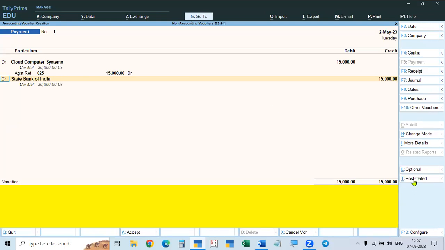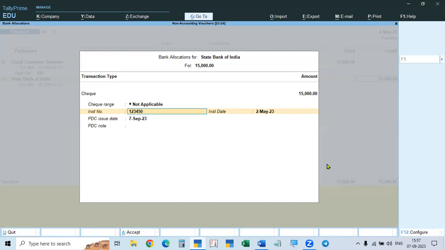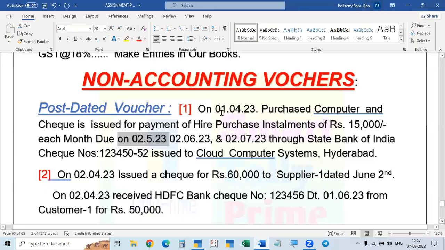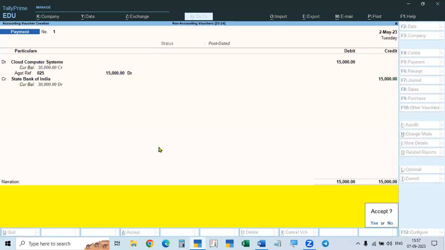So go to post-dated first. Every voucher we have to make post-dated. So here, post-dated, and accept this. And here it will ask you the details, check number. It will ask you the checks. See here, 452, 1, 2, 3, 4, 5, 0. That is the first check. So instrument date means the same date we entered here. It will take it. And we issued on 1st April, so here PDC issue, post-dated check issue date, 1/4. 1/4 only we issued. And here you can write some note. Here you can write first installment we paid. So we paid first installment. Okay, see here.